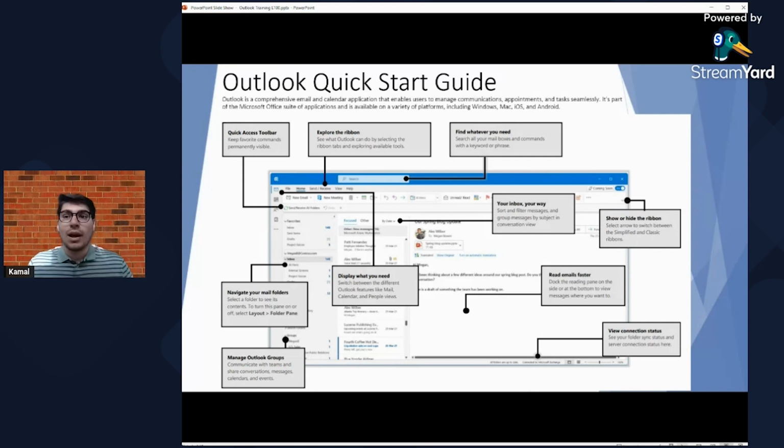So I don't want to spend more time on this. We're very familiar with Outlook overall. So I'm going to get into some tips and new features in the Outlook client.